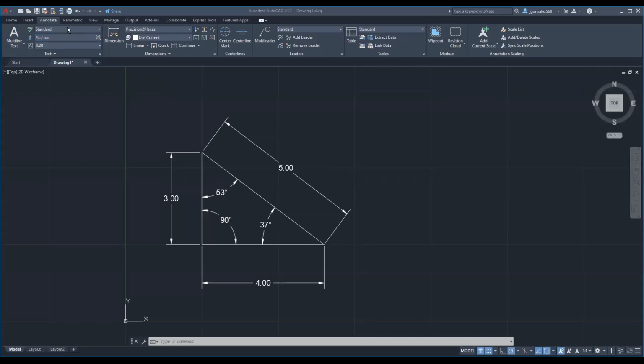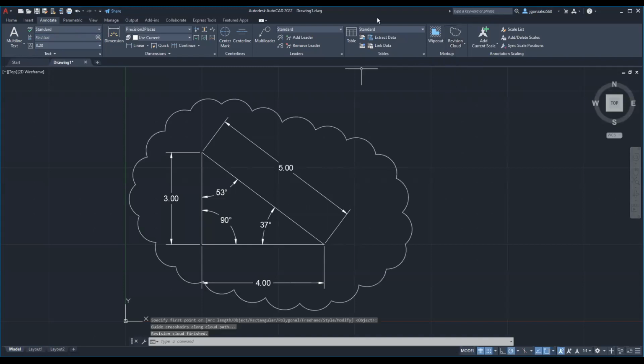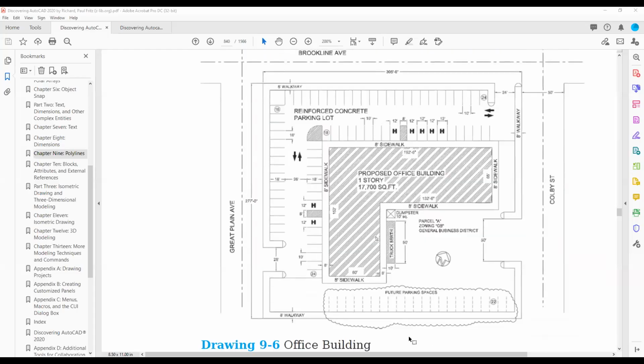So if you go to annotate, you'll see it right here. So you can make your own freehand bubble. See? So that's what I expect around the, I think it was a parking lot. The future parking spaces. Just make a little rev cloud. Okay.